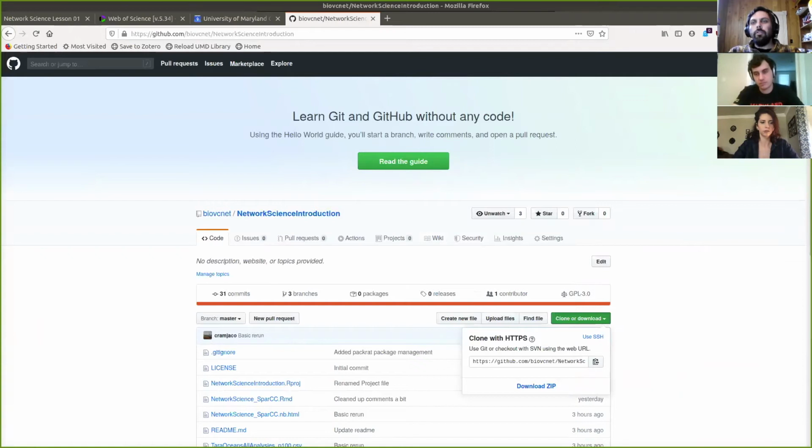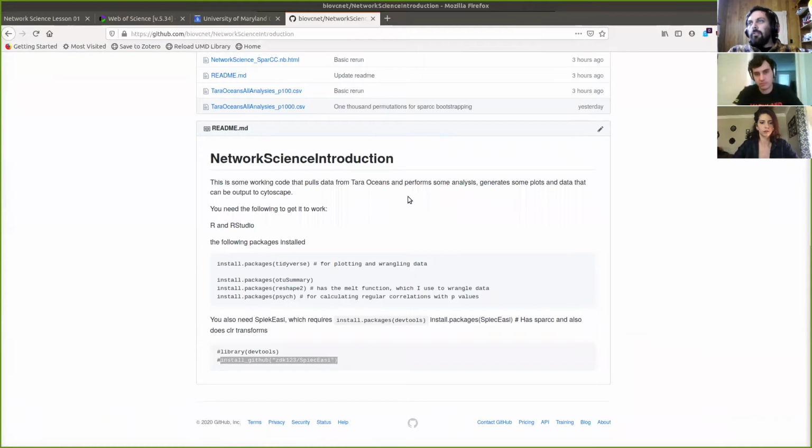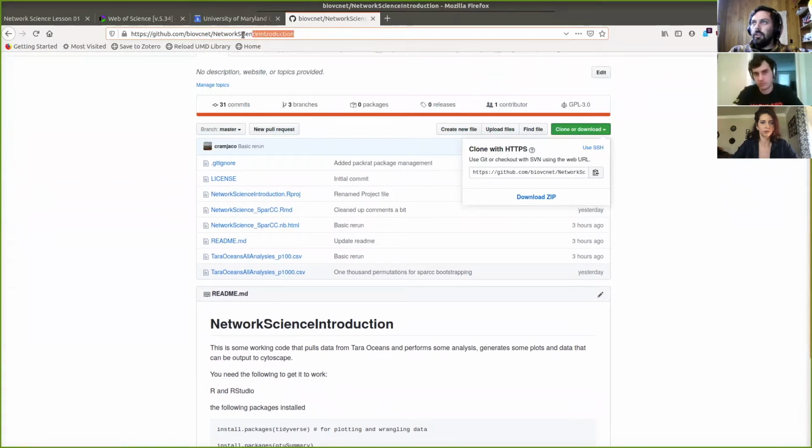To follow along with this tutorial, you're going to need to get a couple of things set up on your own computer. First of all, you're going to want to navigate to this particular GitHub repository. That's just github.com/BVCNet, which is the GitHub for this class, and then a repository called Network Science Introduction. You don't really need to have Git on your computer. You can also download this as a zip file. If you go to the clone or download button, you can download it as a zip file, or better yet, you should install Git on your computer and then clone this particular repository onto your computer.